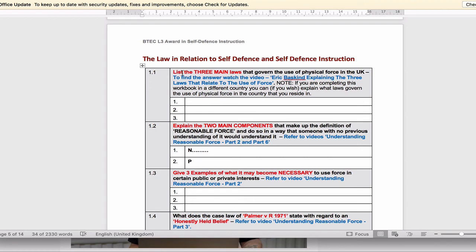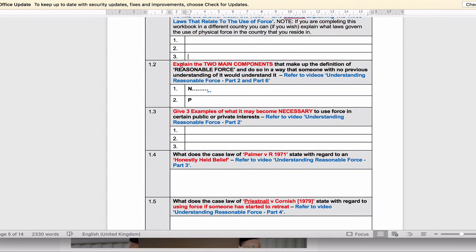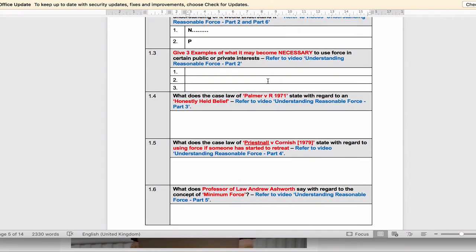And it says here, list the 3 main laws that govern the use of physical force. And look at this. Can't make it easier. To find the answer, watch the video, Eric Baskin explaining the 3 laws that relate to the use of force. So it even tells you what video to watch. And then you've got the 3 laws here where you put in the 3 answers. Explain the 2 main concepts that make up the definition of reasonable force, and do so in a way that someone with no previous understanding would understand it. Refer to videos, Understanding Reasonable Force, Part 2 and Part 6. Can't get easier than that. It's telling you what to watch.